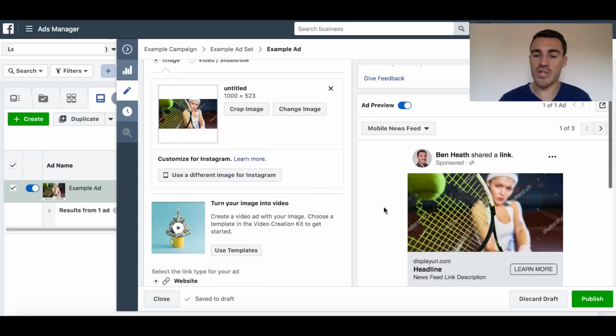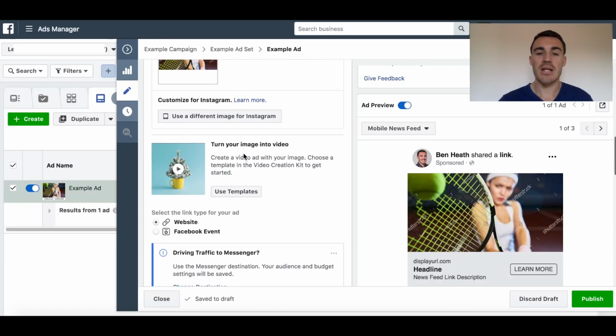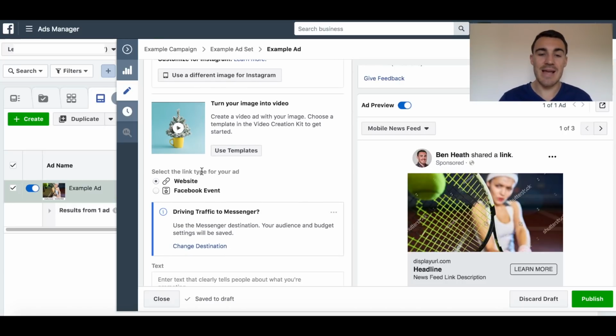So you can see all the time I'm creating this ad, on this little right-hand side, I've got a little preview of what the ad is going to look like. If I want, I can use a different image for Instagram. I'm not going to do that in this case. It says turn your image into video. Again, it's a bit more of an advanced technique. Ignore that for now.